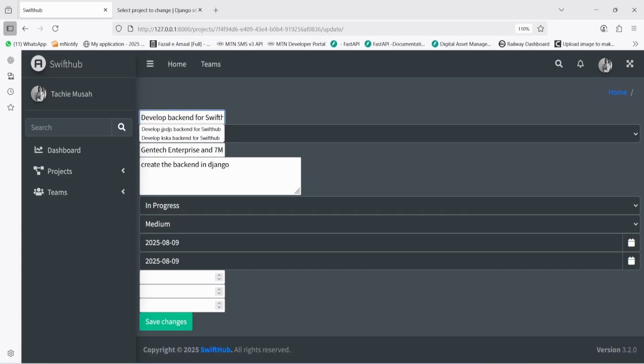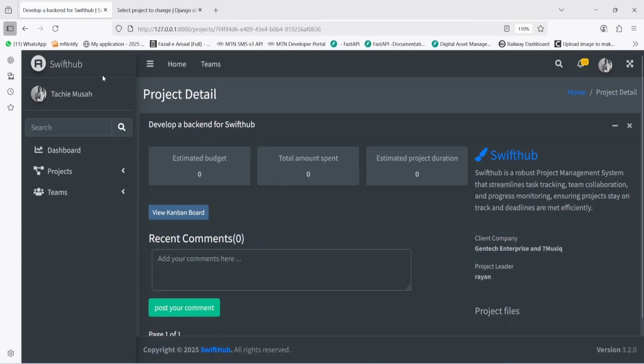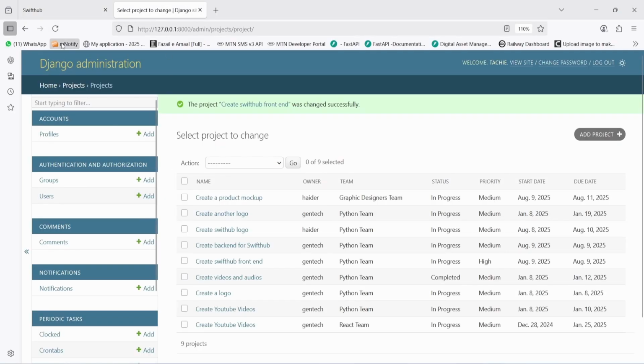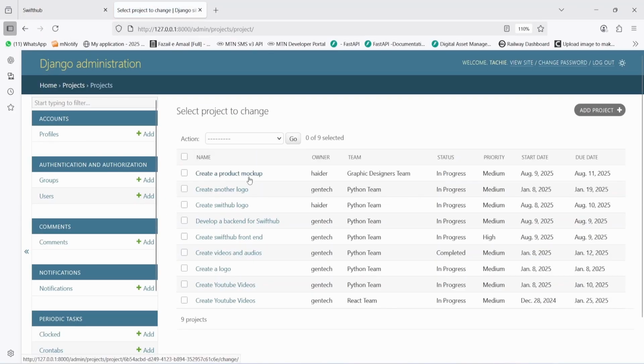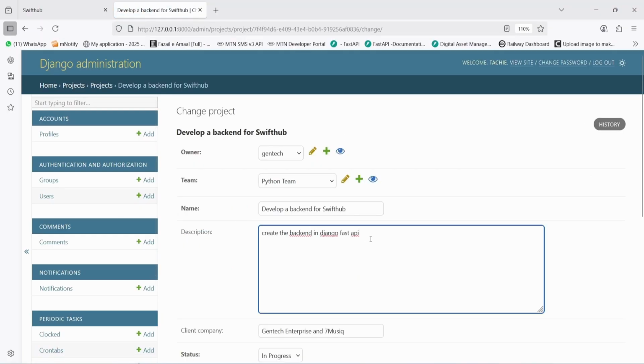Develop a backend. Okay, let me go back and then add FastAPI to this place. Oh, that's not how to spell FastAPI. FastAPI like this. And I'm just gonna click on save changes, and now it actually saved the changes to this particular one. If you go back to edit again, you're going to see that FastAPI has been reflected. And when we refresh the page, come back to this, you're seeing FastAPI is also here.